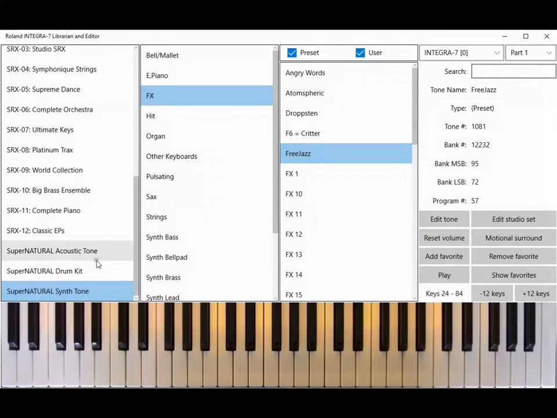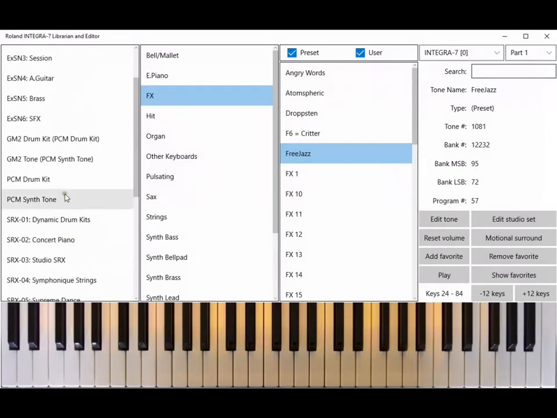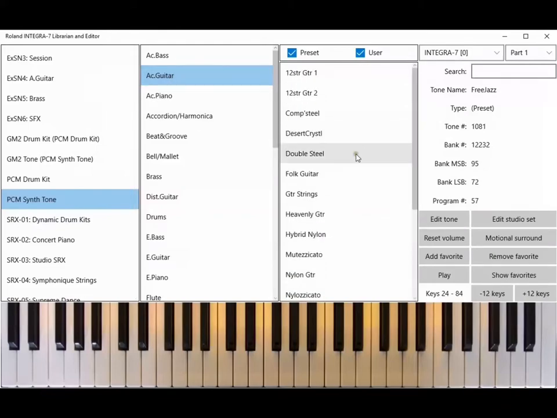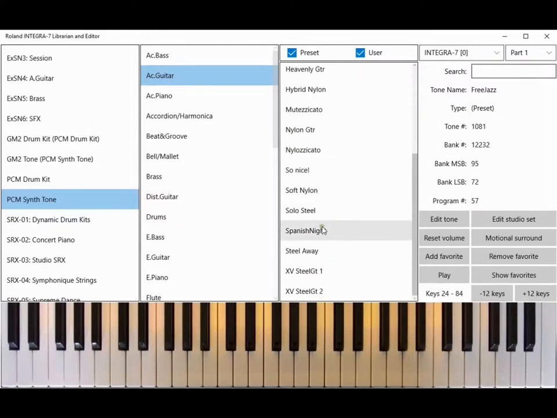Start all over. You can select a type of synthesizer. You can select a group of instruments and then an actual instrument, for example Spanish Night. You can try it out on the keyboard and you can play the phrase associated with the instrument.